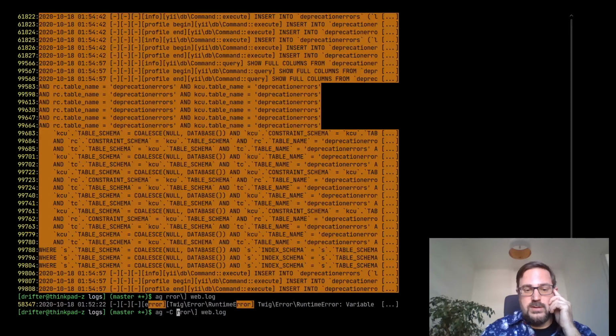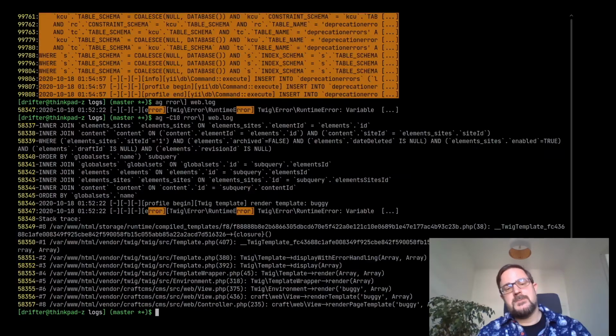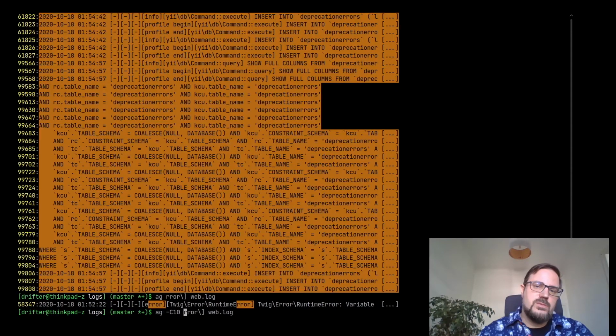So if I tack that on, that little bracket, it will show me just the error itself. It doesn't give me too much context information though. So if I add the C flag, then it will give me enough to show a stack trace. And yeah, this is beginning to be helpful, but it's not really easy to use. So let's see what we can do.